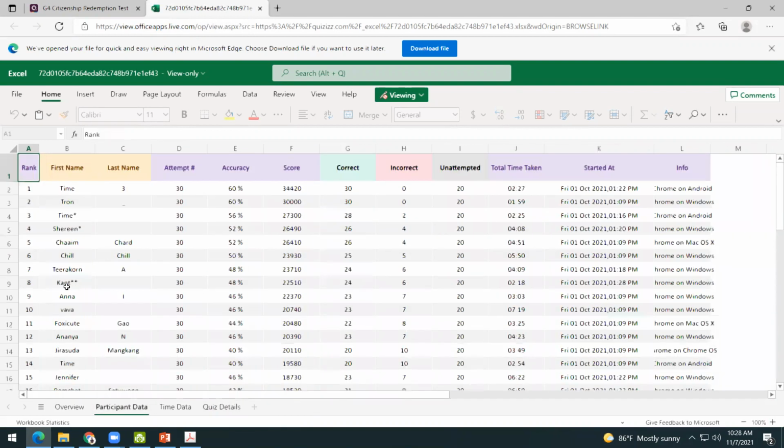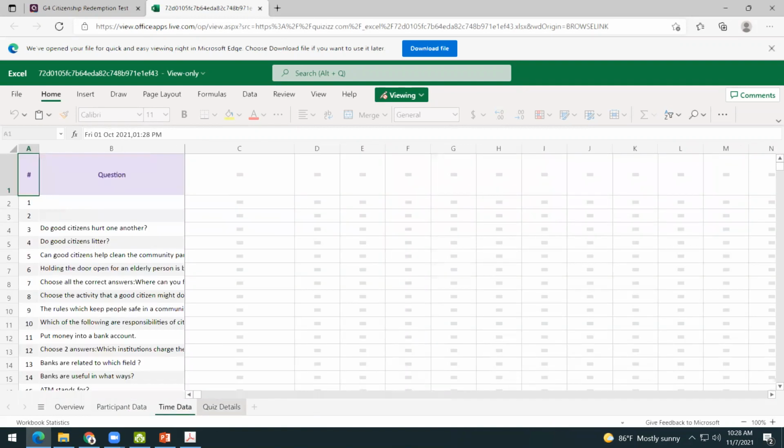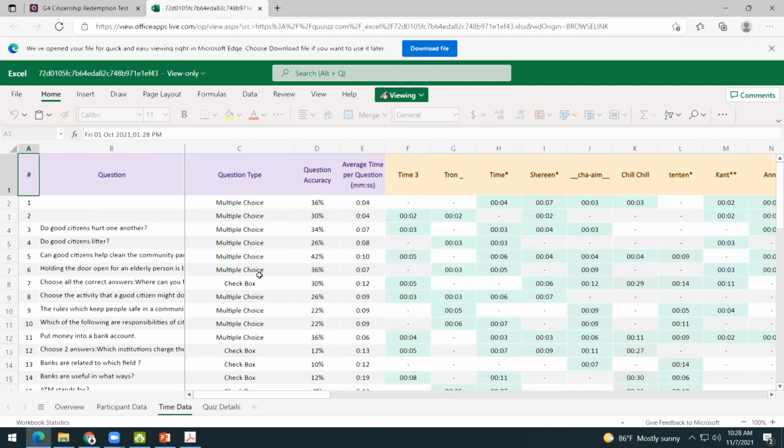Here, participant data, done. See, total time taken 2 minutes and 18 seconds. And when did he take it? What time? What device did he use? Something like that. So it's really detailed. Time data here.